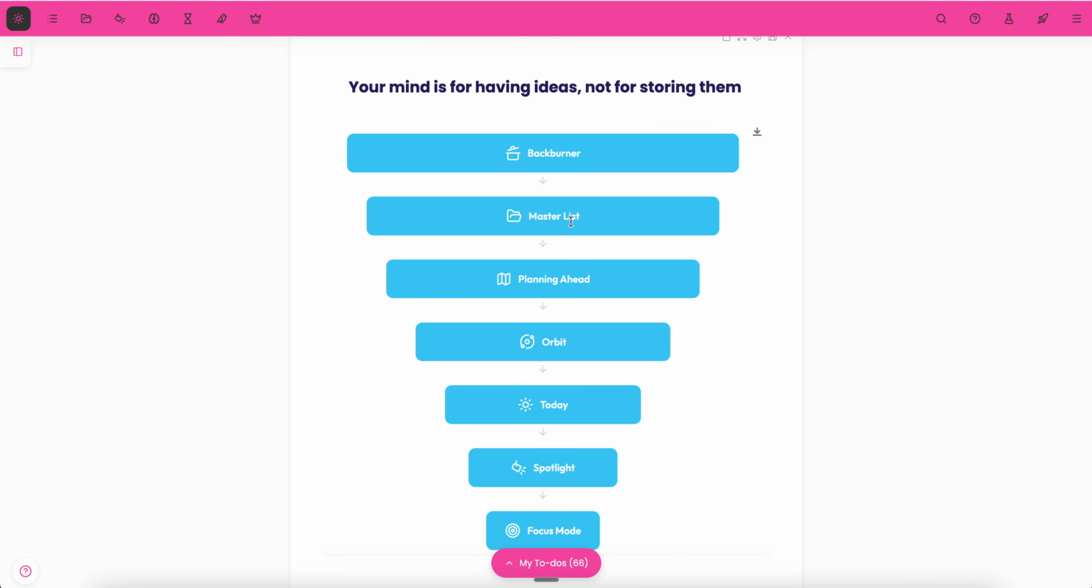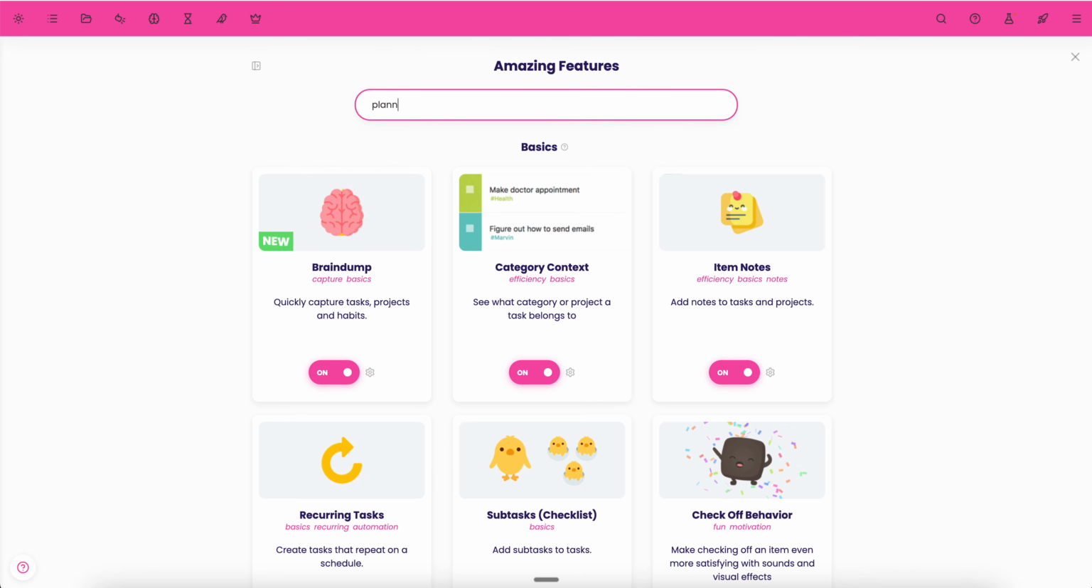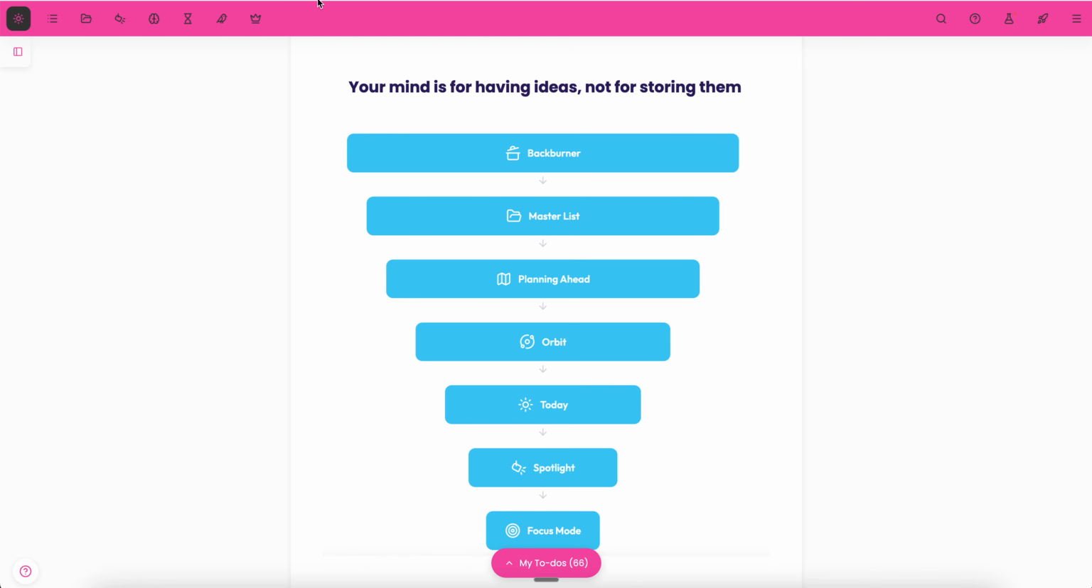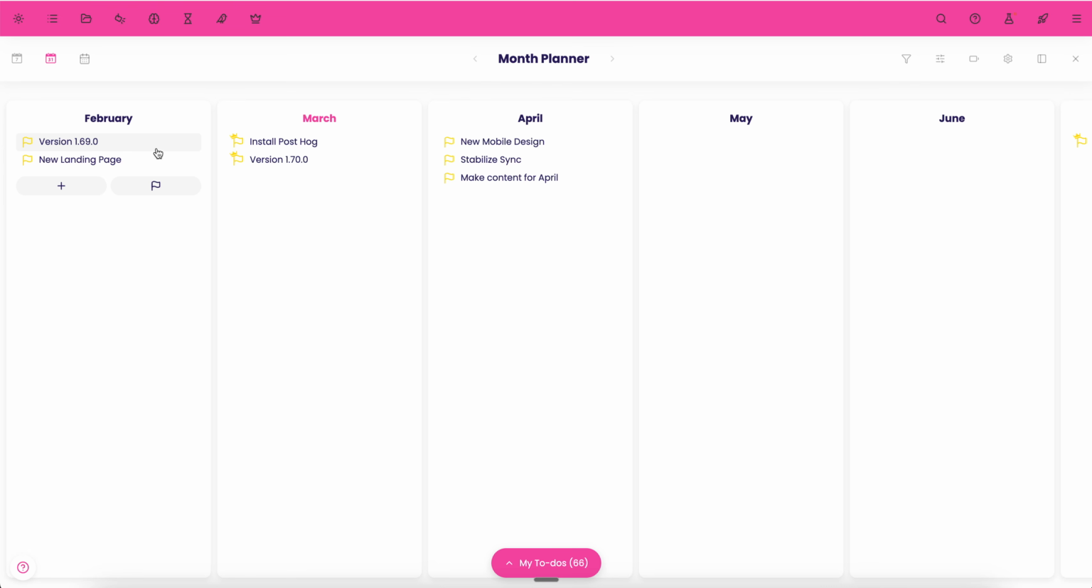For most people, that is still way too much. So let's think of some other ways to narrow them down. And here we basically have 2 options: planning ahead or orbit. I wouldn't necessarily use both of them because they really do the same thing. Planning ahead is a bit more specific, and let me show you that one. So if you enable it, you'll find it under planning ahead, and you can use the P, or you can set it up in any of your lists in the skinny sidebar, and you'll get to this.